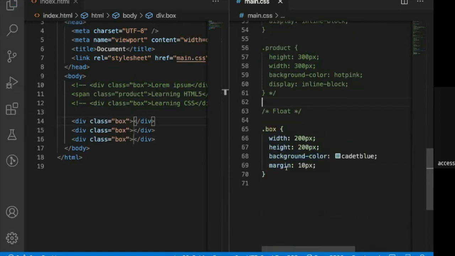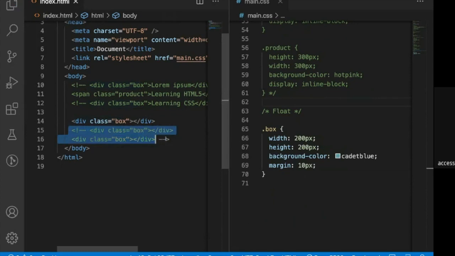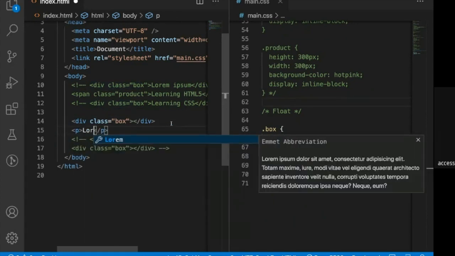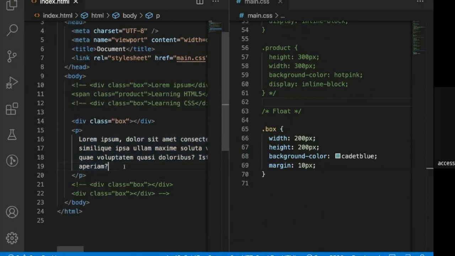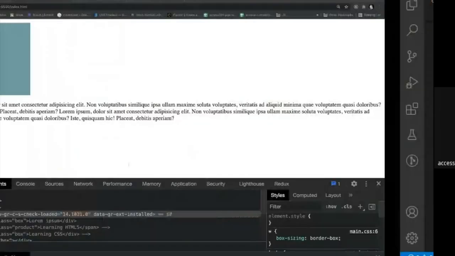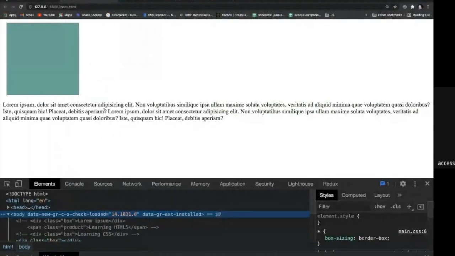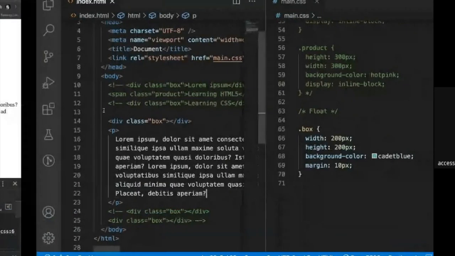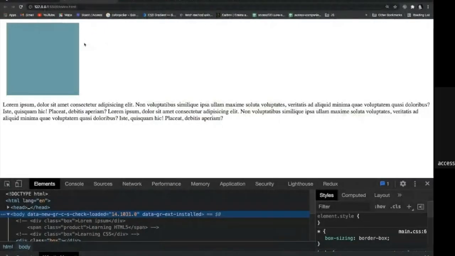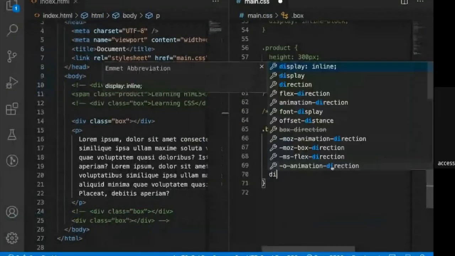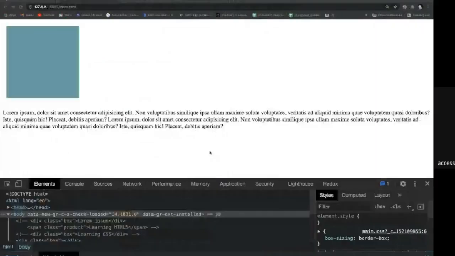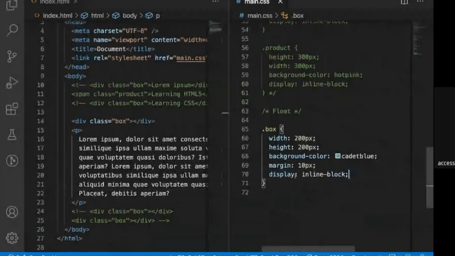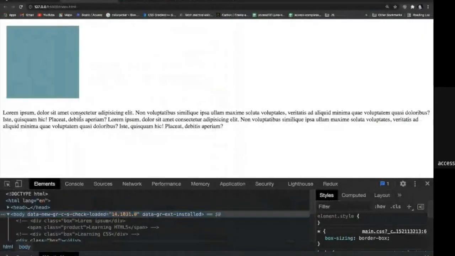Okay, I'm covering the new topic. Float. Let these 2 boxes be there. Let's take a paragraph with lorem ipsum dummy text. Never ever try to read that one. Where is the text coming? Below the box. Now I want the text to come from here. So you will say, do display inline block. Now if I give display inline block, still the text is in the next line.